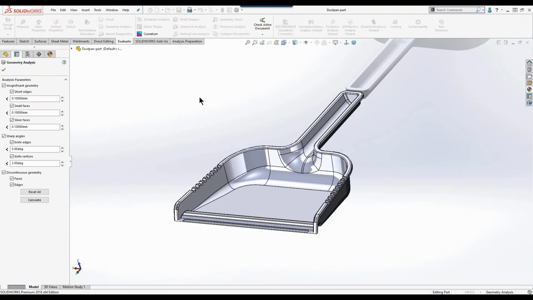So if we run the geometry analysis on this, once again, you can specify different limitations here, different tolerances for things like short edges, faces, sliver faces, angles. It's good to know if you have knife edges or knife vertices. We hit calculate. It runs through everything, detects and processes what's going on here, and then it's going to give us some feedback on what we got based on the limits that we set.